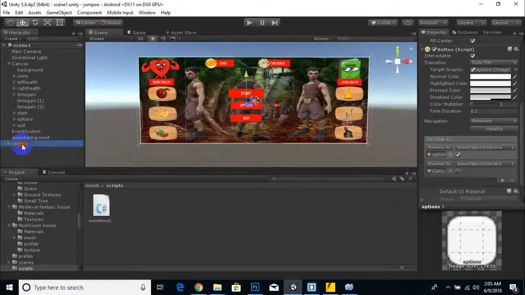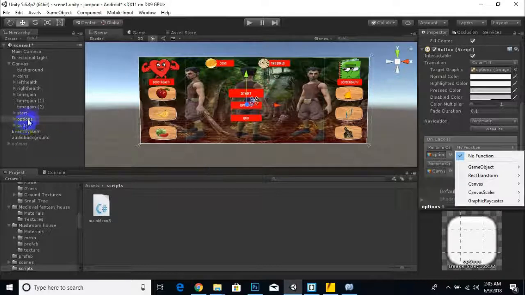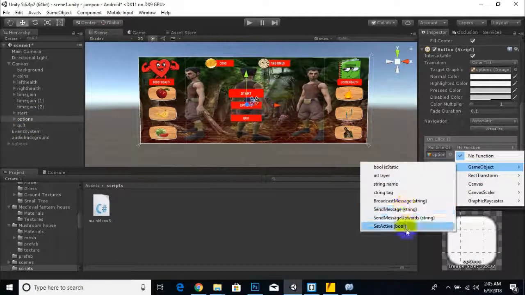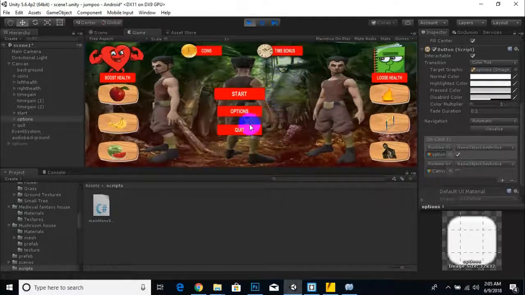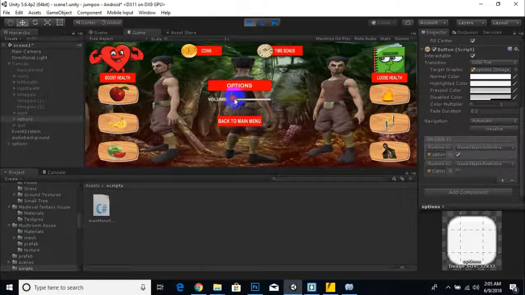We have to bring this canvas options to here. Okay. That was our mistake. We have added this option button. So game object set active bool. Now it will work fine. Options, and now you can see we are on options menu. Okay, so we will do the same with this back to main menu button.